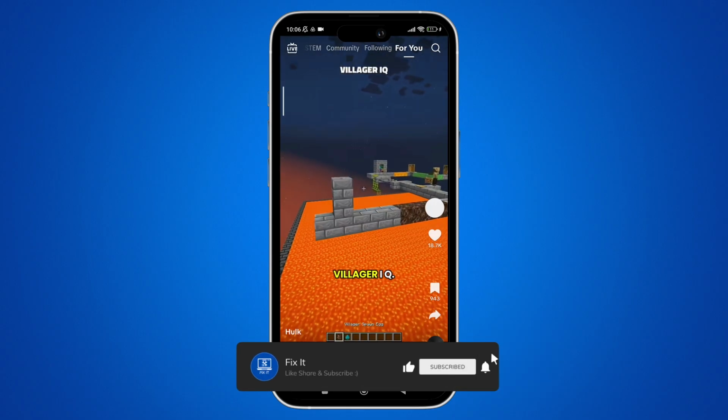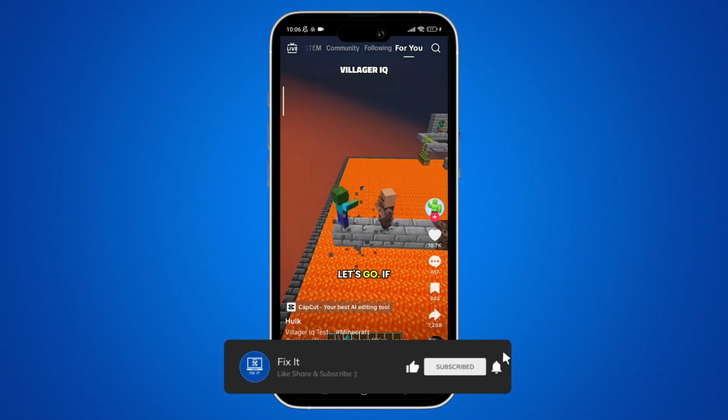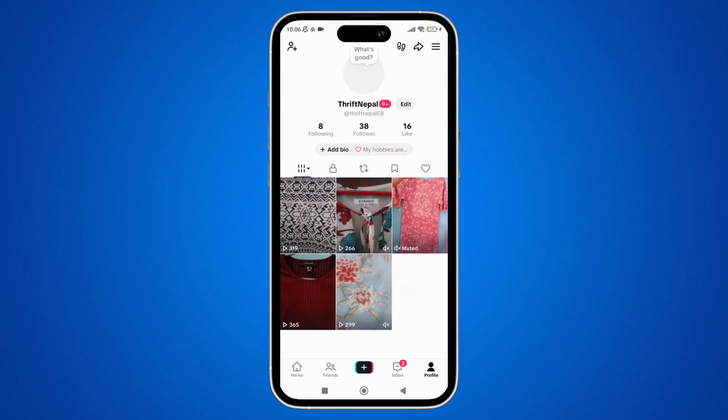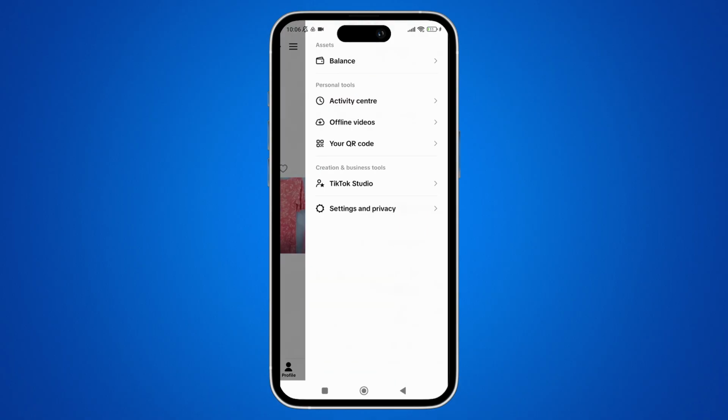And now here, once you're inside the app, just tap on the profile icon shown in the bottom right corner of the screen. And now here, once you're inside the profile section, just tap on the three dash icon shown in the top right corner of the screen. And now here from the pop-up menu, just select settings and privacy.